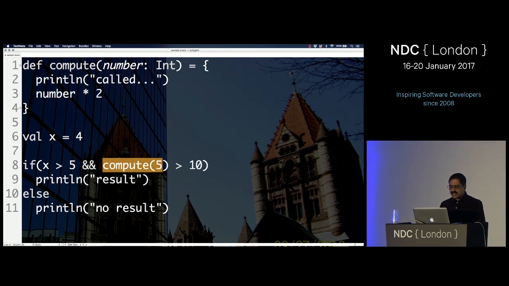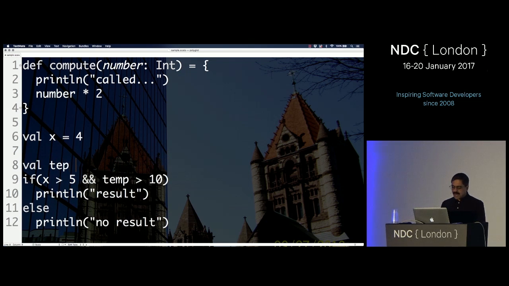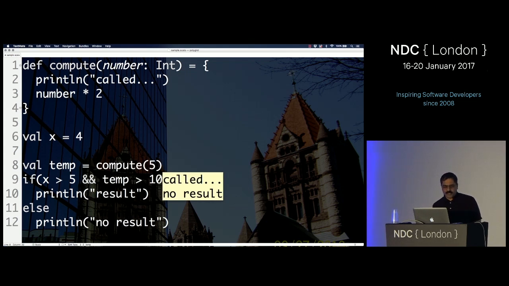But what if I take this compute right here and assign it to a variable called temp, and then run the code? When I run this code, what you see is, unfortunately, Scala called compute as well. Why? Because languages like Scala and F# are what I call hybrid languages. They promote immutability, but they don't guarantee immutability at the language level. So as a result, they still have to evaluate things.